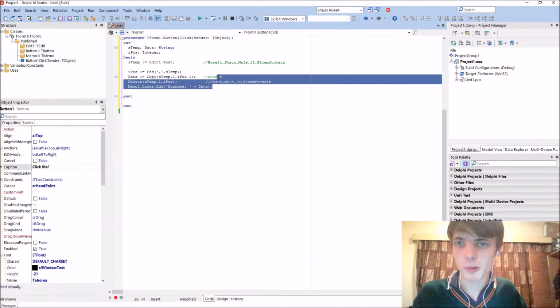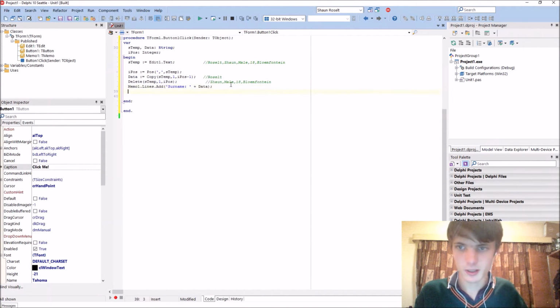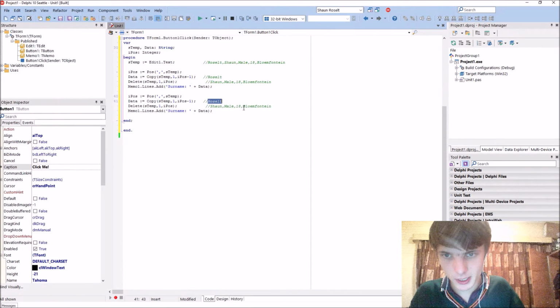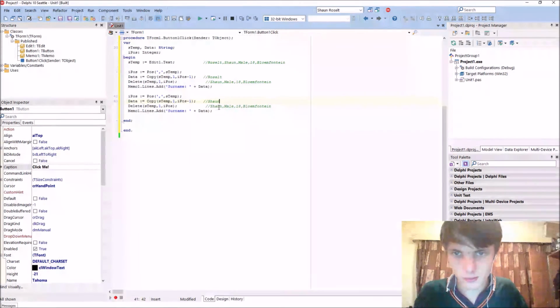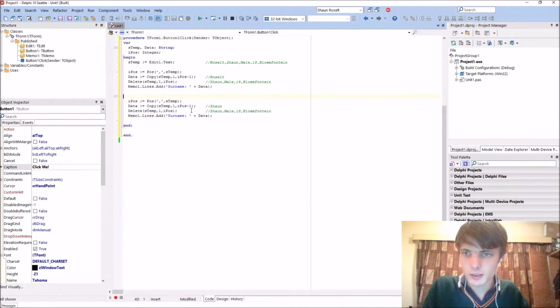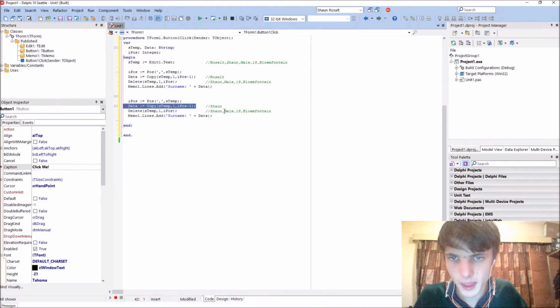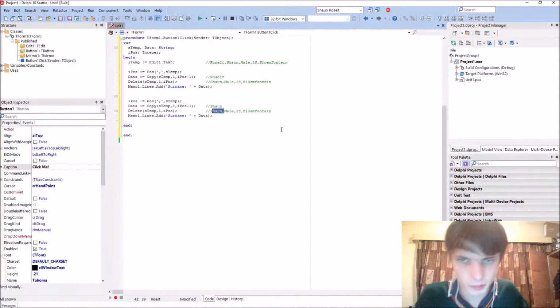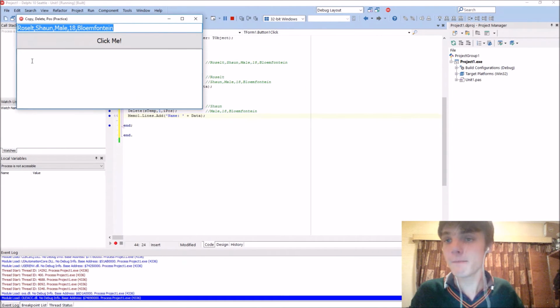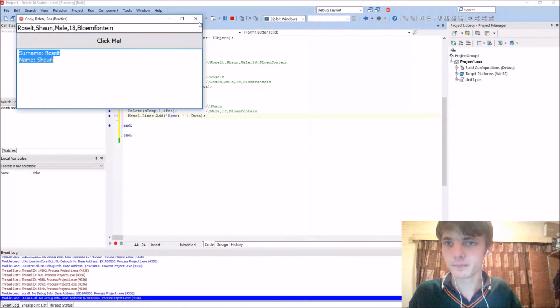So basically what we can do is copy and paste this whole thing. What will happen is we will now get Shaun from the string. Just add it and align it nicely. So this will get Shaun from the string, and then it will delete Shaun and it will be left with male. Let's test it. Click me, as you guys can see.